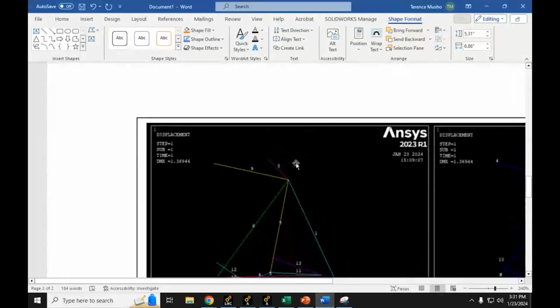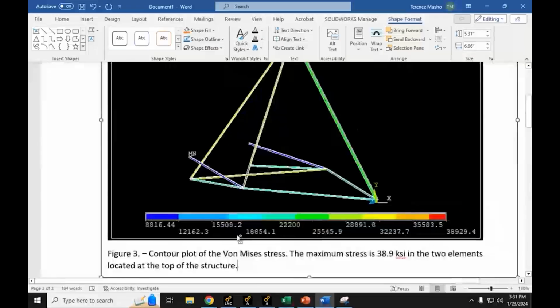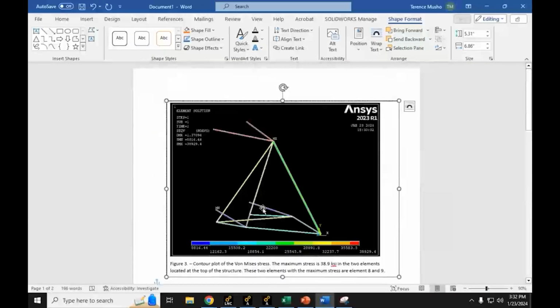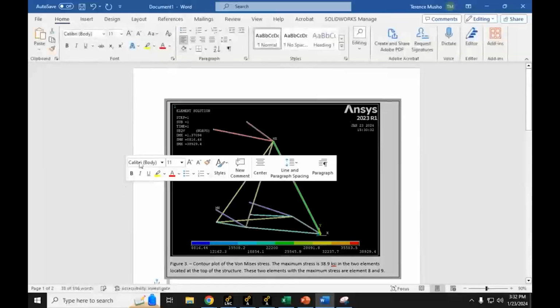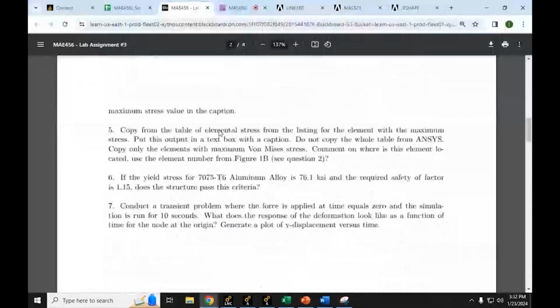So since we have this plot of element numbers, the two elements with the maximum stress are element 8 and 9. Okay, so that's the contour plot.